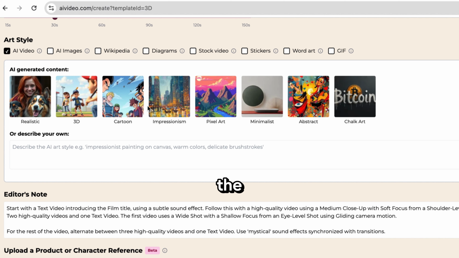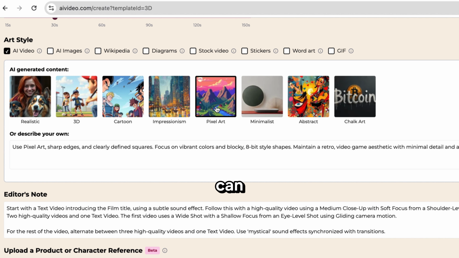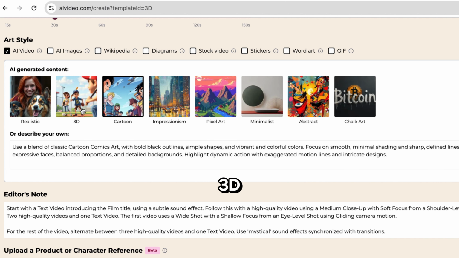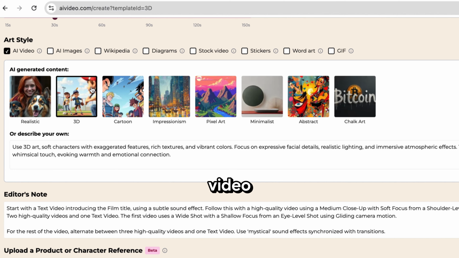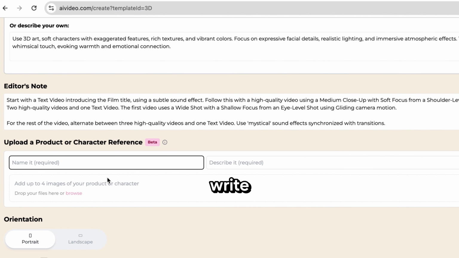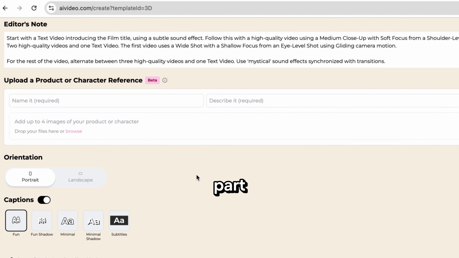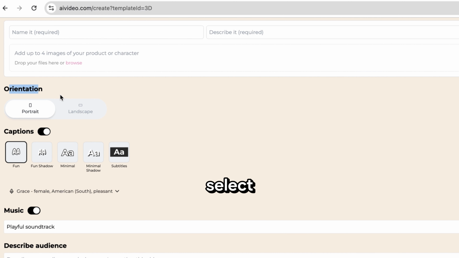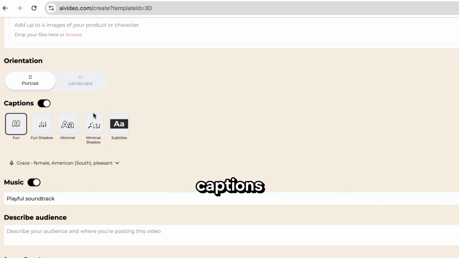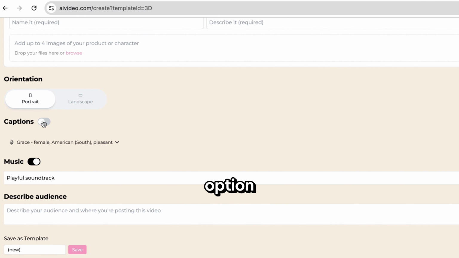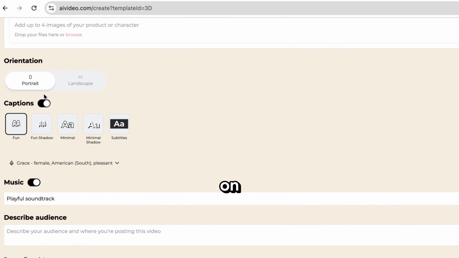Next, we need to select the type of video style we want to create. We can choose Pixar style, cartoon style, or 3D style. I am going to select 3D for this video. Here, you can write your character reference, but I will skip this part. Now we need to select video orientation. You can choose portrait or landscape. Since we are creating a short video, I will select portrait. If you don't want captions in your video, you can turn off this option. But I want captions, so I will turn this feature on.